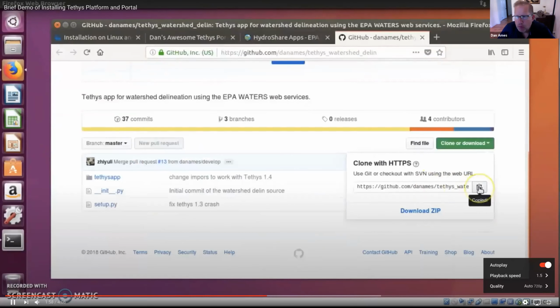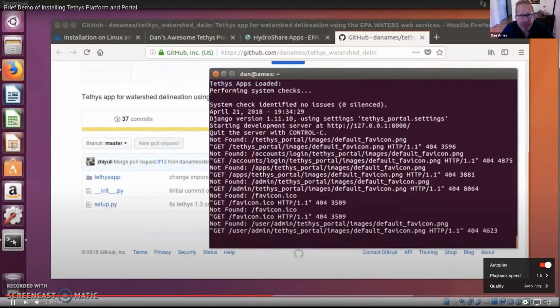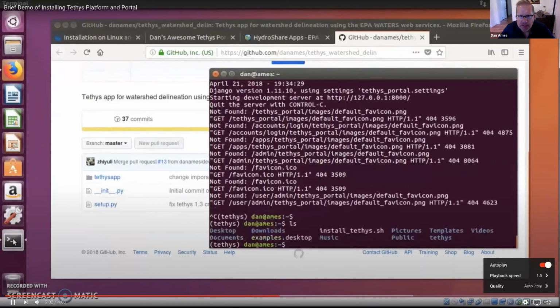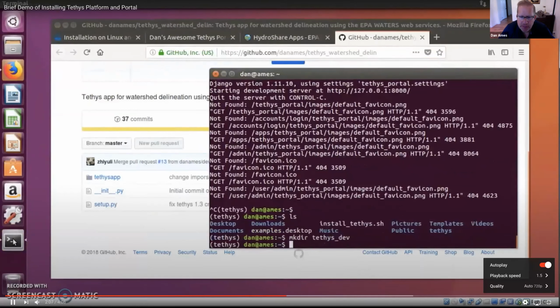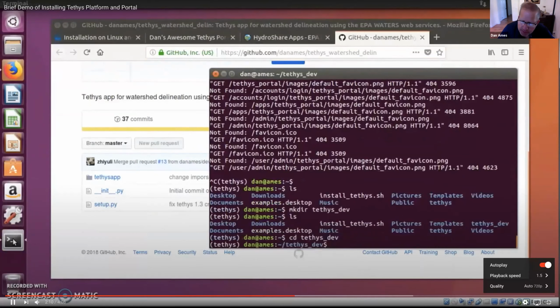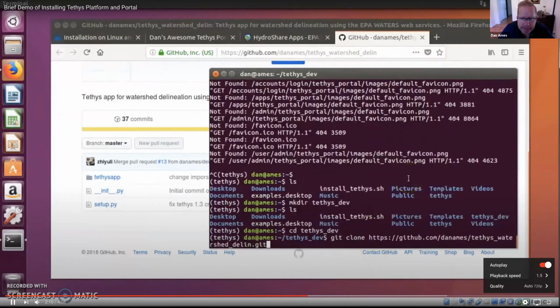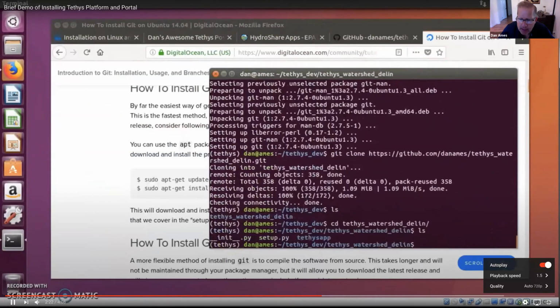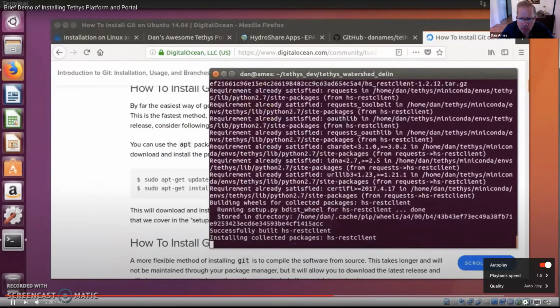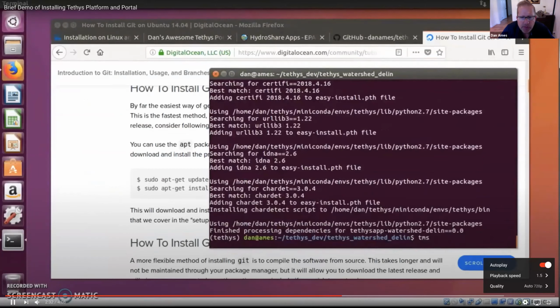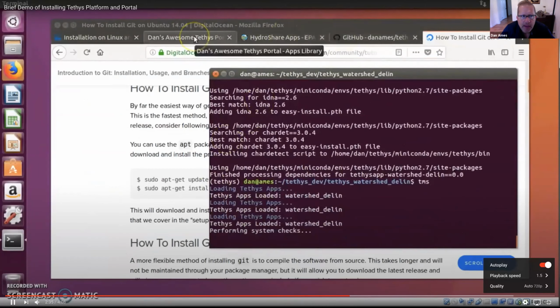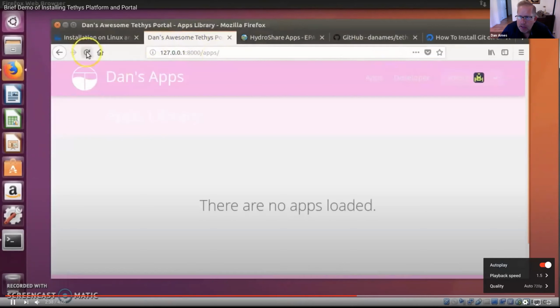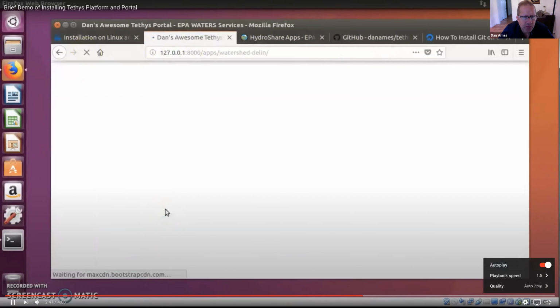I'm going to grab a web app off the web. This is the EPA watershed delineation app that's sitting on GitHub. It's one we built a year or two before this presentation. This is the one I did over a weekend when I was learning how to write my first Tethys app. And so I'm going to set it up and install it in the portal and then rerun the portal. And now I've got a refresh and there's the app sitting in the portal.